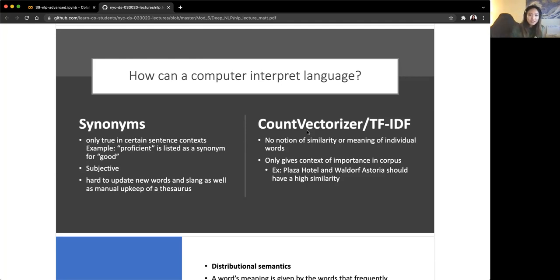So features like that could be important, right? One way that you can go about this is maybe you build a word count to say, all right, if I'm counting any sort of legislature related words, add a word count to that, maybe feature engineer something like that, and have another one for a count of election related words. But that's a very, very manual process. So that's one of the downsides with count vectorizer and TF-IDF. No notion of similarity or meaning of individual words. And they're only giving the context of importance in a corpus.